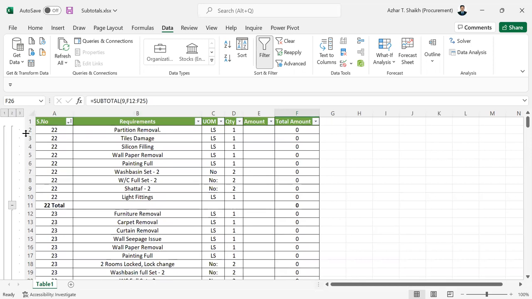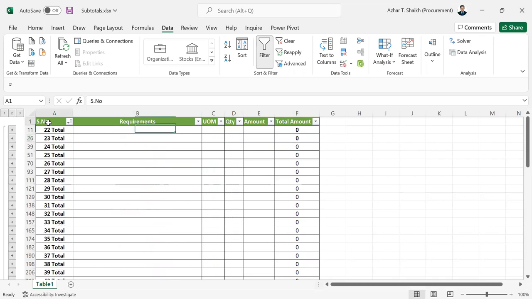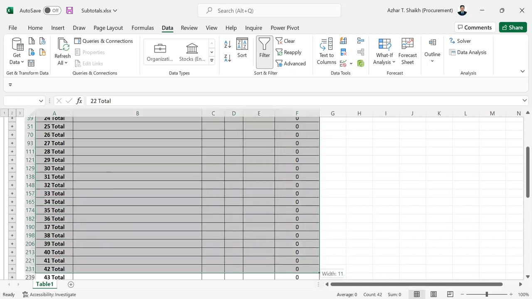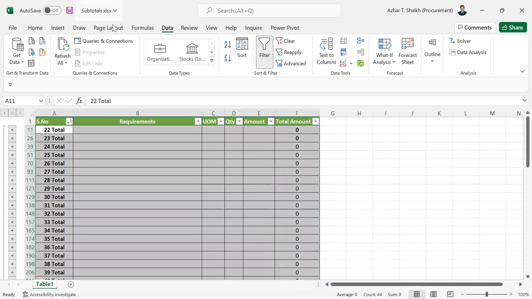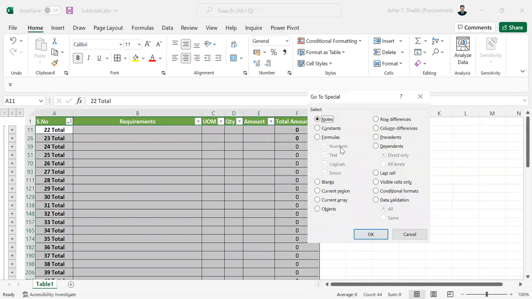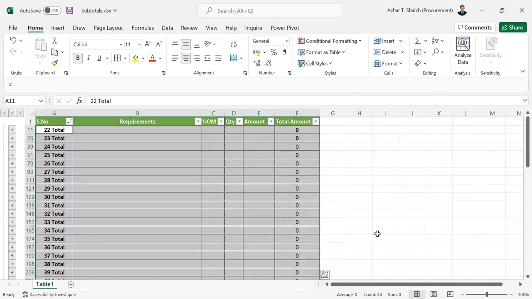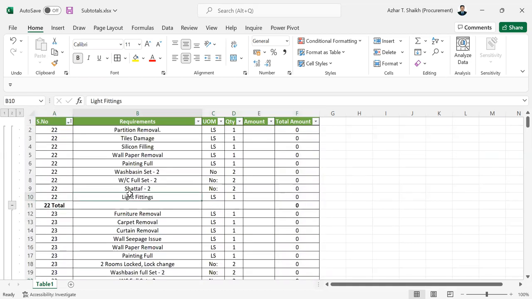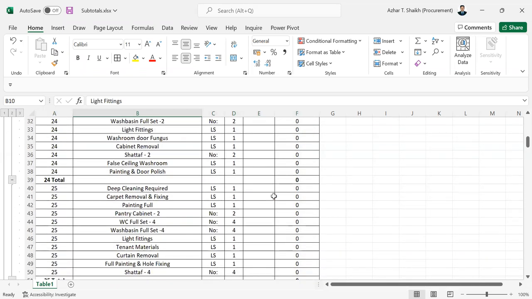So what you can do is select the data from here. Go to Home, press Control G, go to Special, and from here choose Visible cells only. When you select visible cells, you can press Control B. So visible cells are done, and you can see now all the totals are bold here.